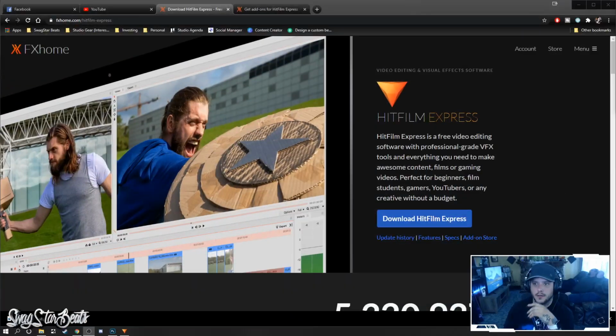You need Adobe Photoshop to do your main graphics text, to overlay on top of your background itself, and you need a program called Hitfilm Express. Hitfilm Express is a free video editor. You can download it at fxhome.com.